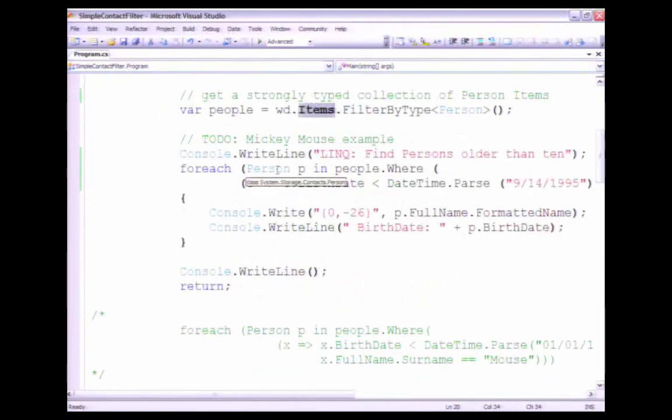This query is to filter out and show people in my item store that have a birth date before 9/14/95, which would make them about 10 years old.